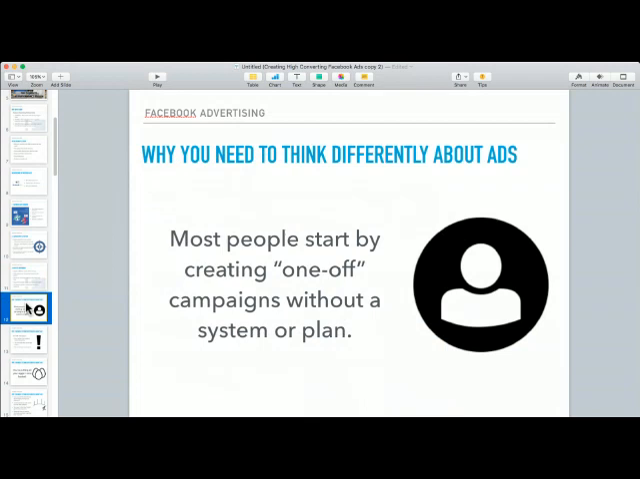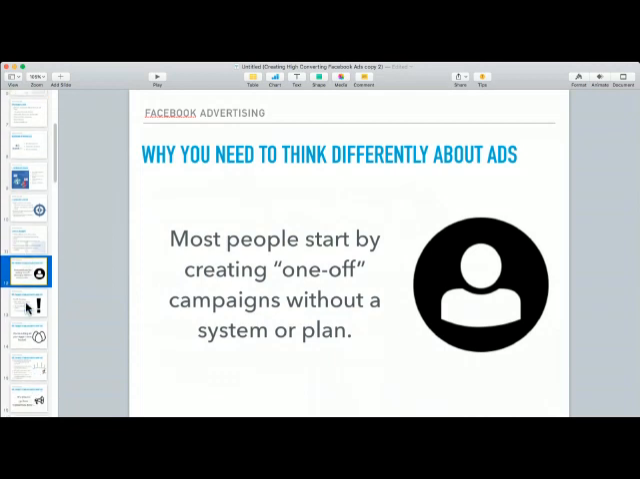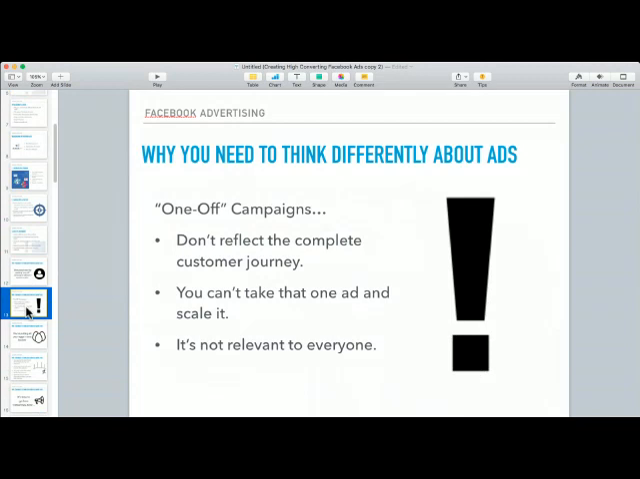And speaking of differently, I want to talk about how you need to think differently about creating ads, because most people start off by just setting up a one-off campaign without much of a system or a plan. And look, we're all guilty of it, and I totally get it. But one-off campaigns, unfortunately, just don't work, because one, they don't reflect the complete customer journey. They're talking to a particular person at a particular point in the sales journey. So they're not talking to a cold audience.